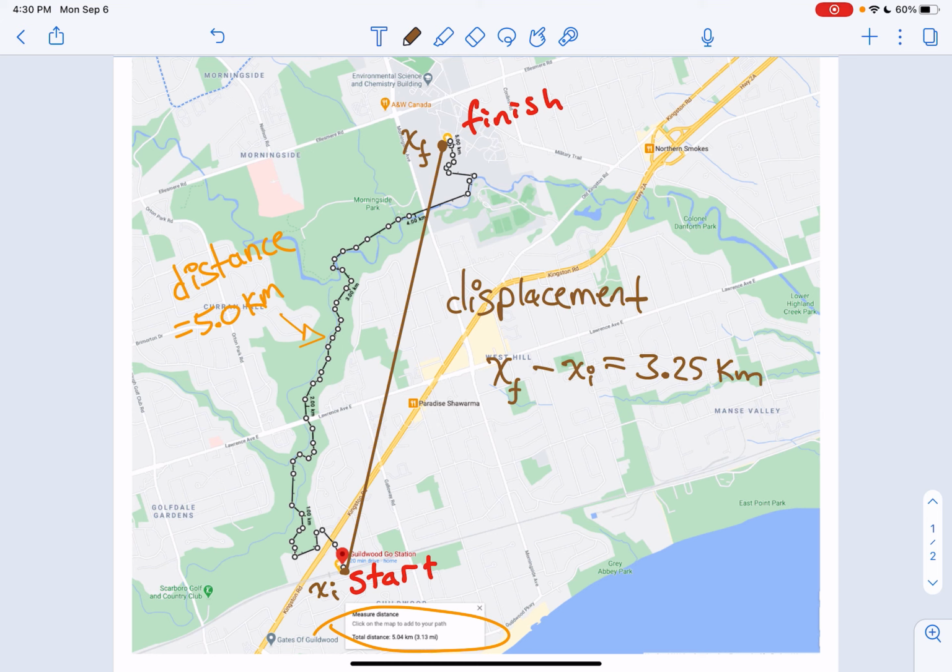Okay, so I hope that helps to clarify the difference between distance, which is that path along which you actually traveled, and the displacement, which is the difference between your final and initial position. That's it.